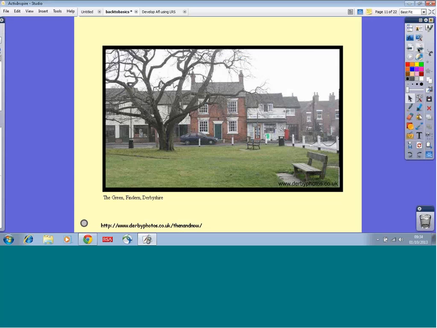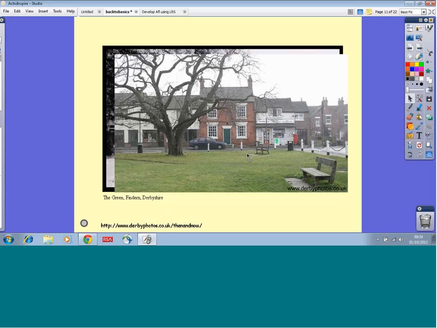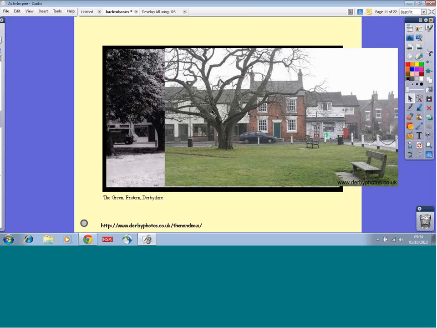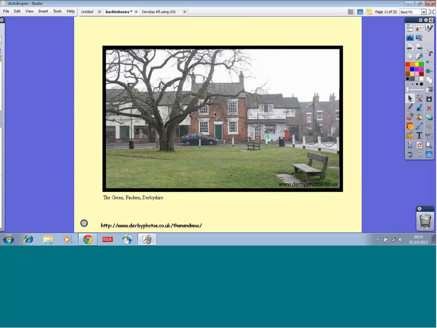This page has been set up for a lesson looking at a local area. The teacher used a local website that happened to have photos of their area over time. So we're looking at the green in Derbyshire here. On top is a current photograph in color, and underneath it is an old photograph going back in time to what the green looked like years ago.